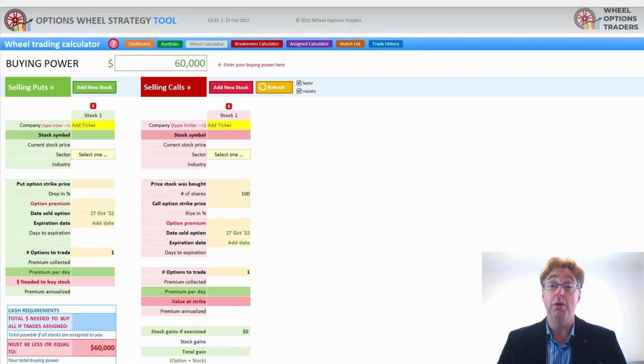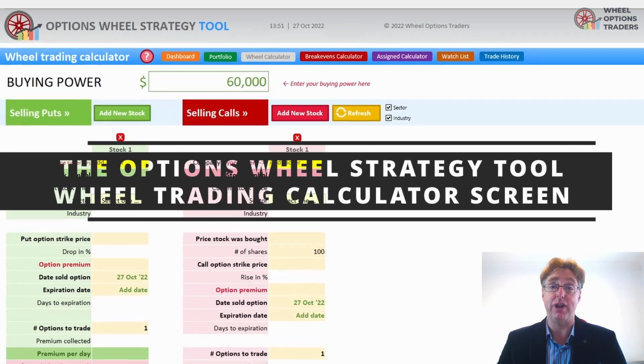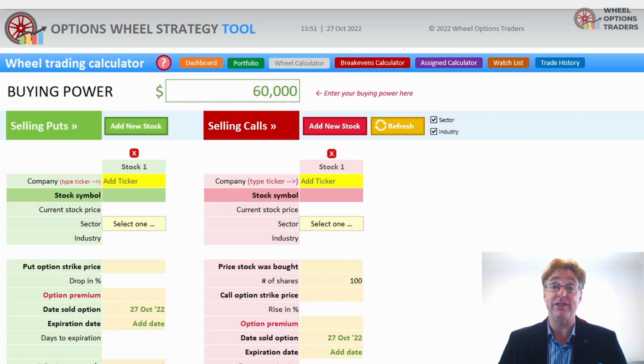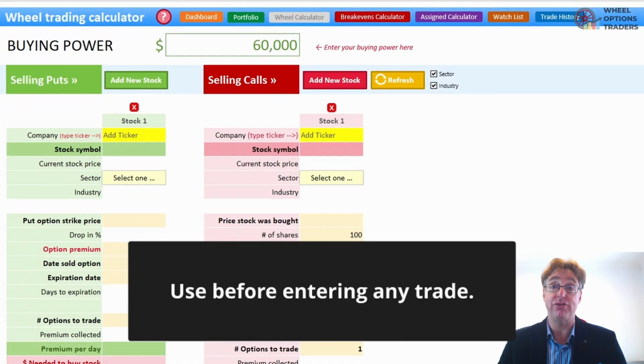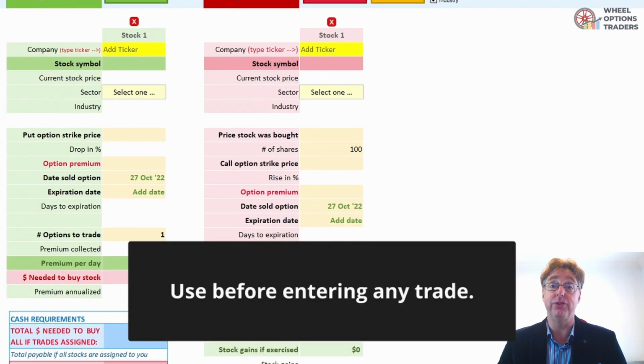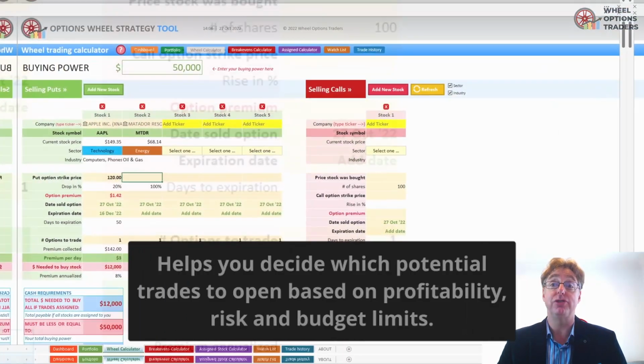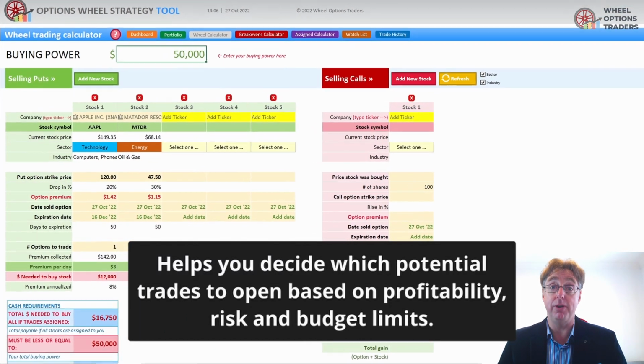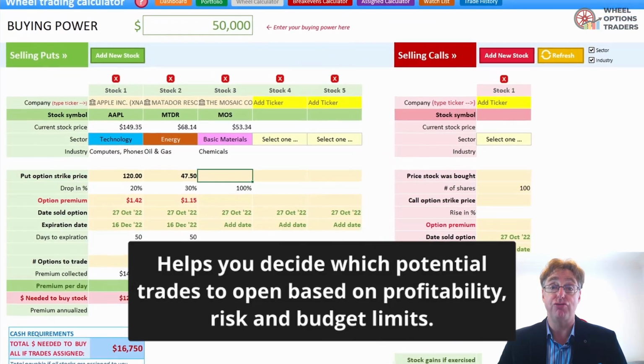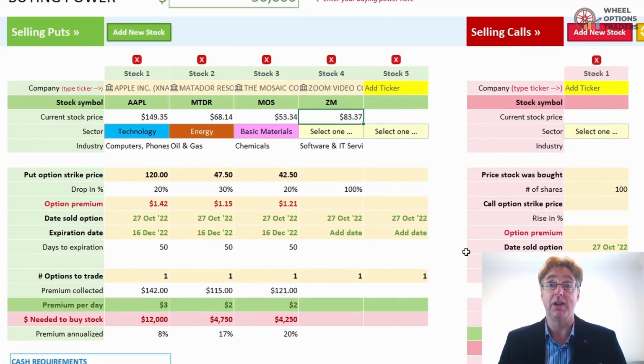In this video, we'll take a close look at the wheel trading calculator. This is a fantastic tool to use before opening any trade and one of our most important decision-making tools. It helps you decide which potential trades to open based on profitability, risk, and budget limits. So let's take a look.